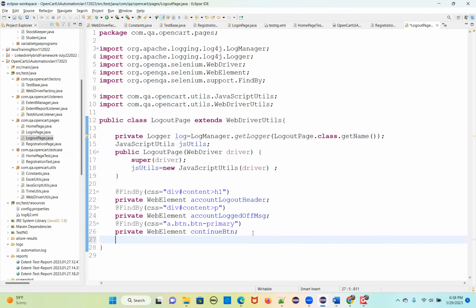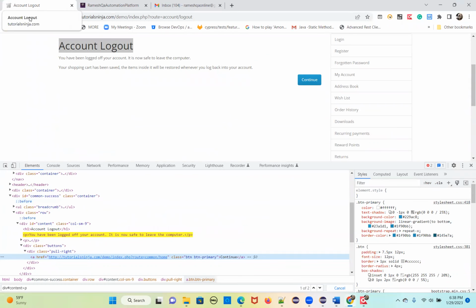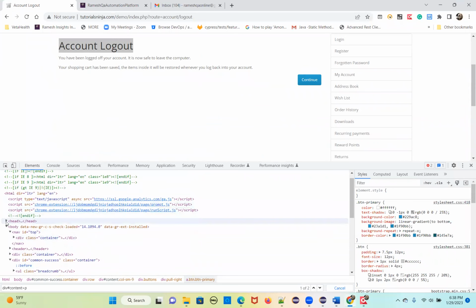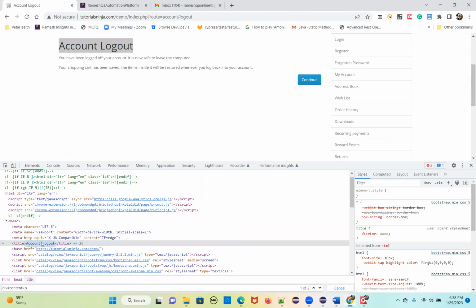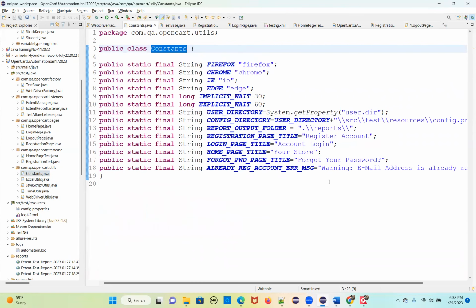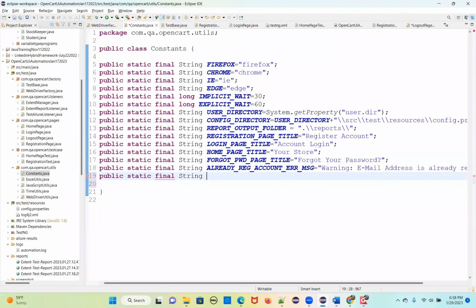Okay. Next, we have a header, the account title. Go to header section, head section, and you have a page title. So this also I will add in the constraints. So let's go and add in the constraints, the page title. So what is this page title? Account logout, public, static, final, string, account logout, page title equal to, that's it.